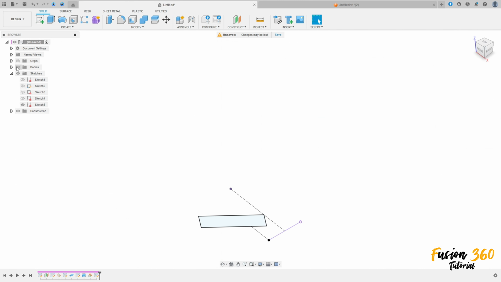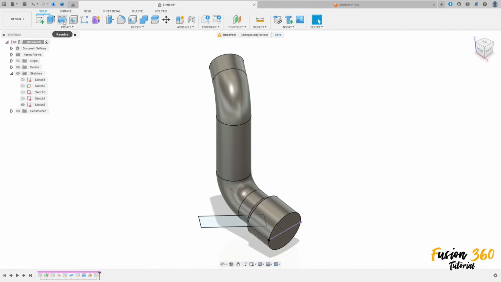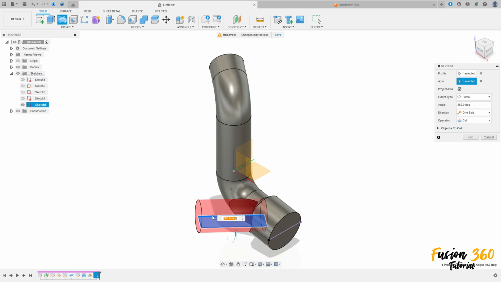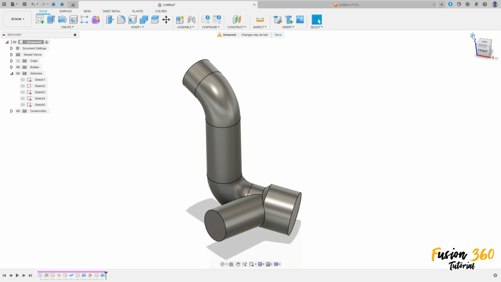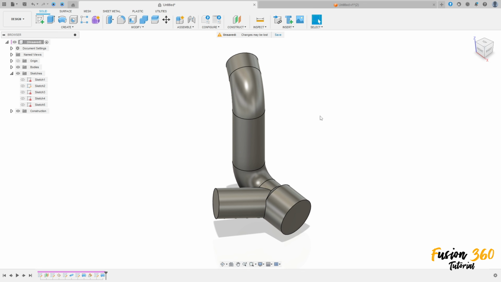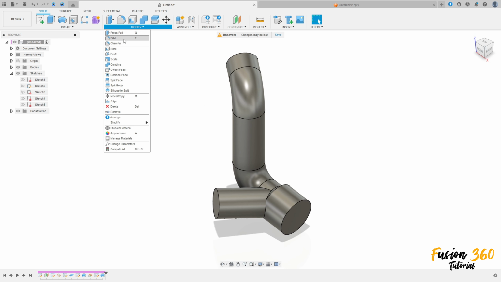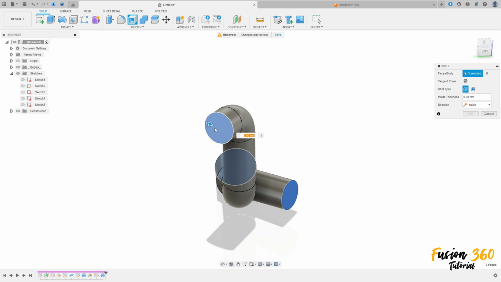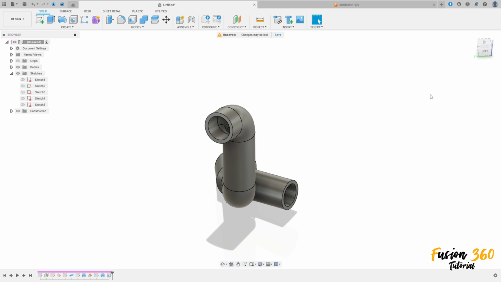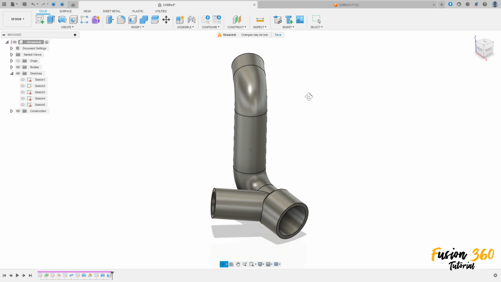Finish the sketch, show the body again, go to Revolve features, the profile, this profile, the axis, this line here. The operation here is join. Press OK. We have this. OK. Now go to modify, select shell, select this face here, this face here, and this face here. The inside thickness here is 2 millimeters. Press OK. We made this.